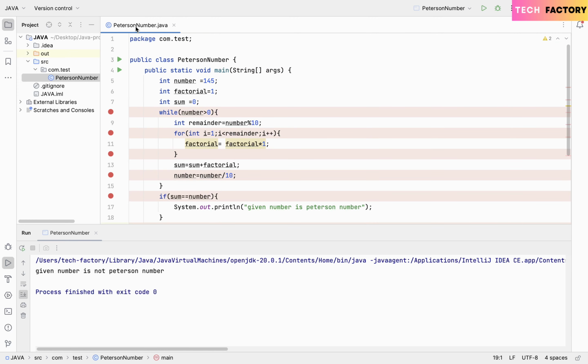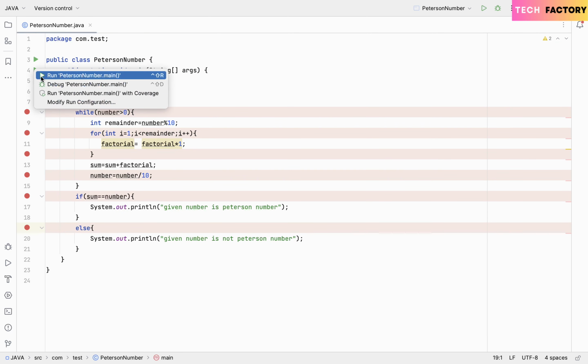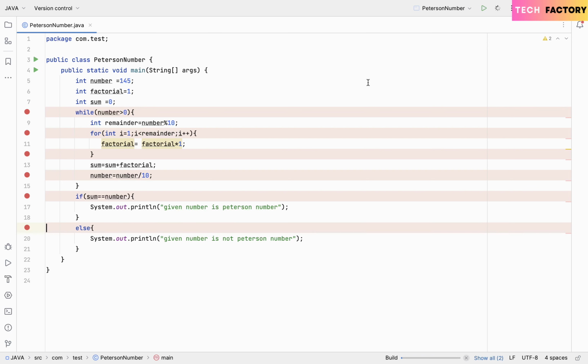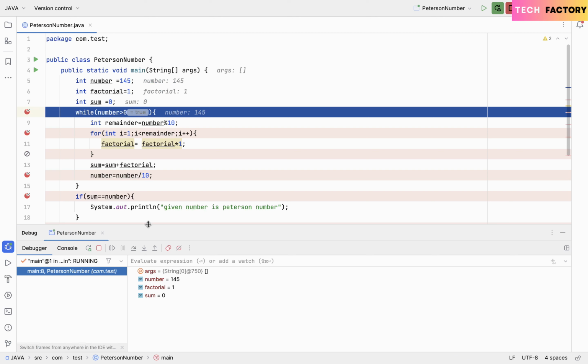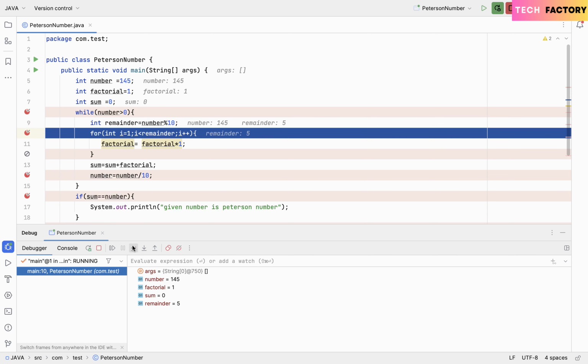So now let me run this program in debug mode. From here I am going to debug my program, and let's wait for the debugger to come to the point, and I will step to the next line, line by line. So if you are seeing line number 8, clearly 145 is greater than 0. So the loop will come inside the while, and the remainder that we are getting is 5.